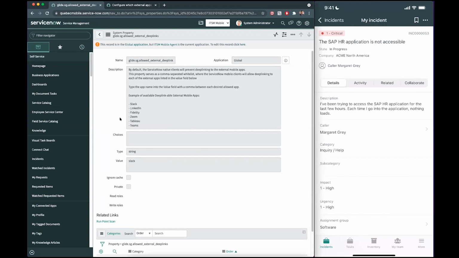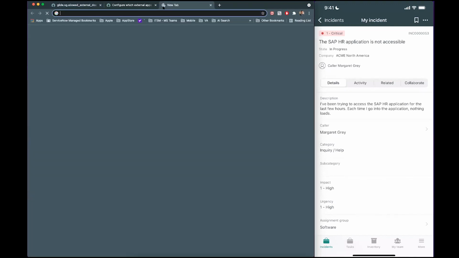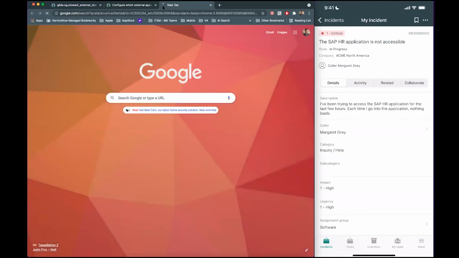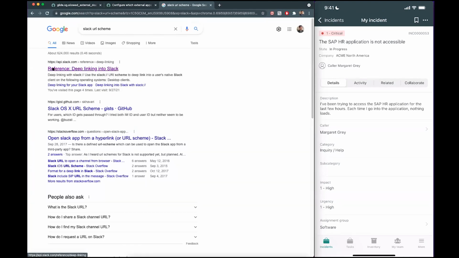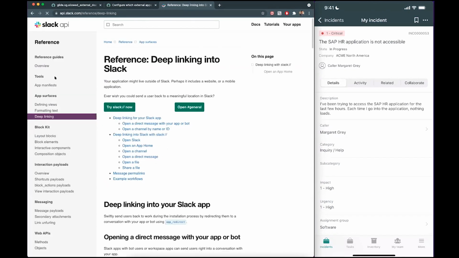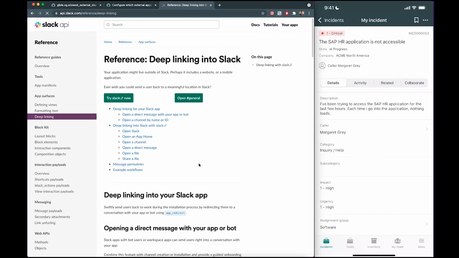first of all, identify what external applications you want to go to, right? For example, Slack. And what you can do is search for Slack URL schema for deep linking. And here it is, reference deep linking into Slack. So that means Slack does allow deep linking. Then you go to their API documentation. What we really care about is anything that opens up an iOS or Android app.